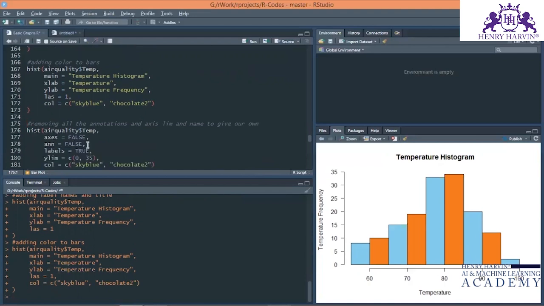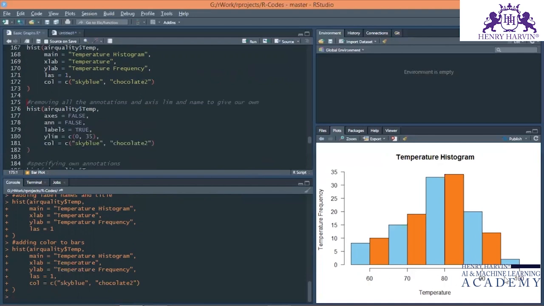Next, we are removing all the details of this graph, that is the annotations, the names of the axes, and the headings, and we will be giving our own limits and names to the axes. For removing, we set axes equal to false, so the annotations, the limits and the names will be removed. For that we are doing false.